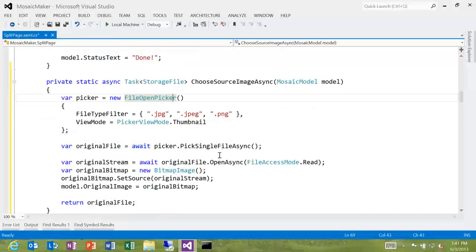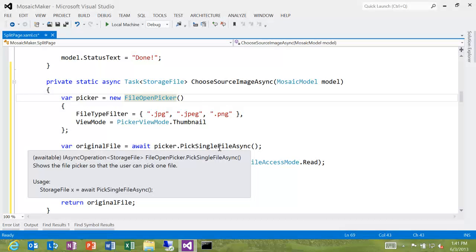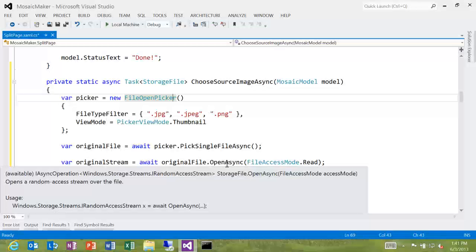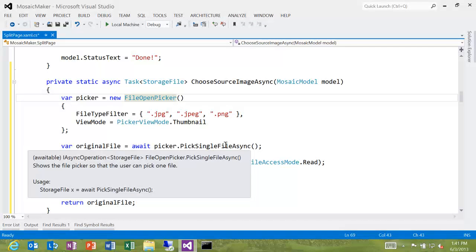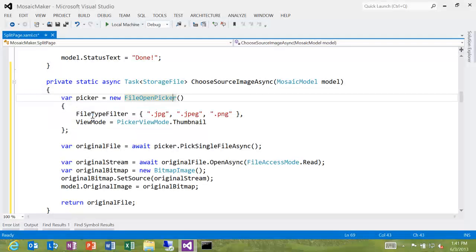For example, the exception might come from our async helper method here, choose source image async. And there's various places it could come from. It could come from OpenAsync here if there was some disk error. It could come from pick single file async if there's an issue actually showing the picker. One of the issues you can have with a picker, this is just a Windows 8 tip, is that if you make one of these picker types, the ones that are doing files, you have to actually specify a file type filter. You have to tell it what kind of files to show, even if it's star to show everything. And so if I comment out this file type filter property, meaning I never set it, then it's going to be an exception when I go down here and call pick single file async. So now this is going to cause an error that we might want to deal with.